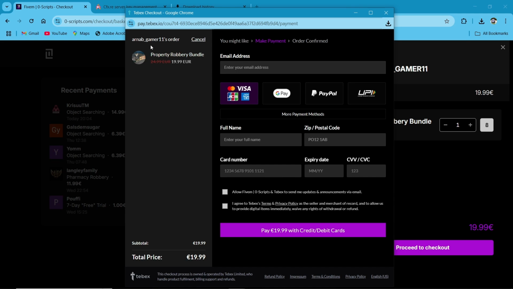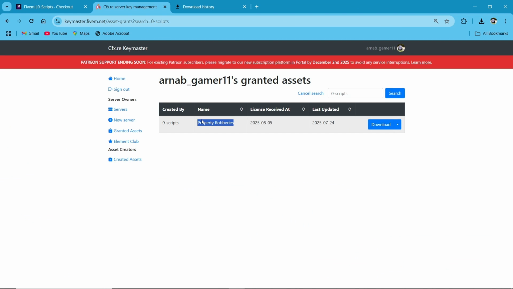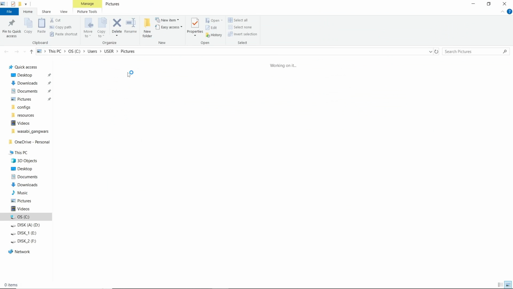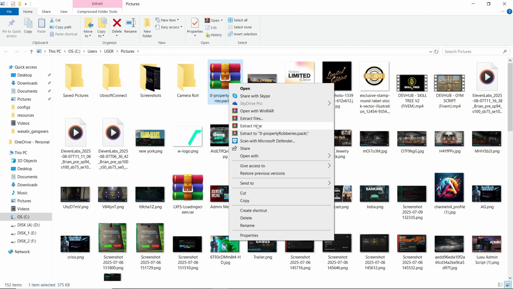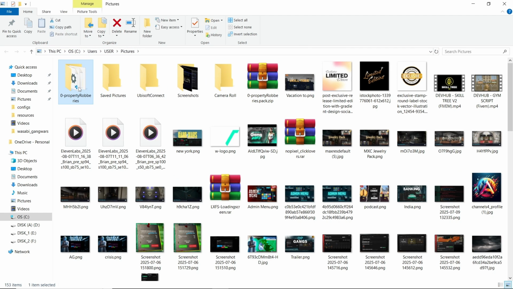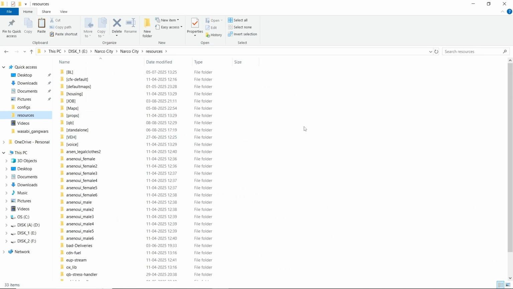Here you can see I got the script. Then click on Download and save it to your computer. After saving it, open the file and click on Extract here. It's a full-fledged robbery system that supports more than 14 interiors and has multiple minigame choices, so you can do it as you want without any issue. After that, paste it to your main server directory.